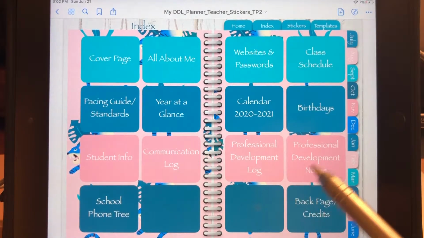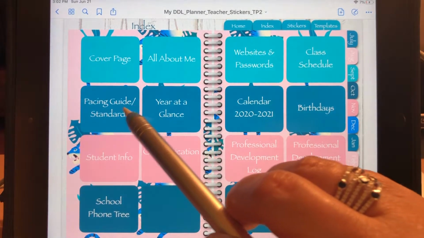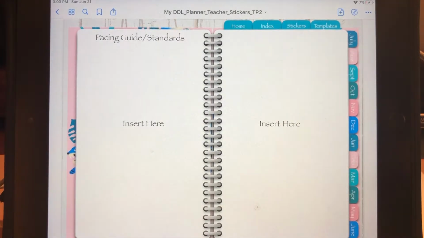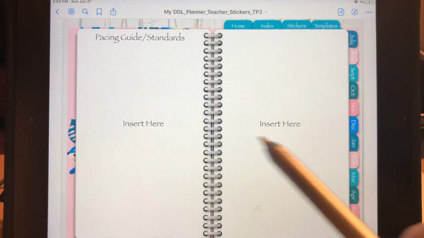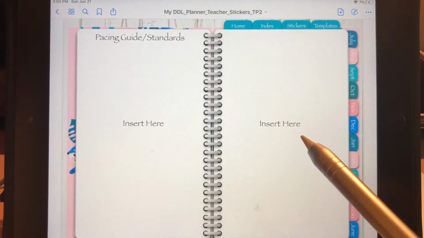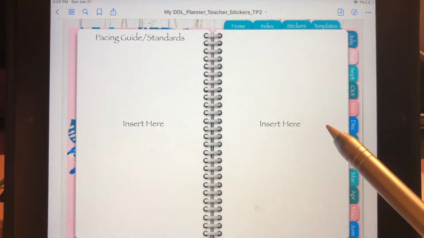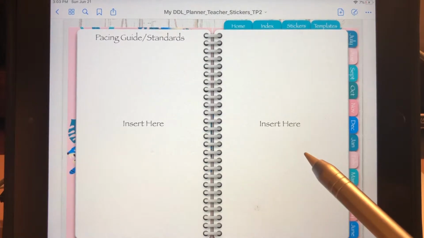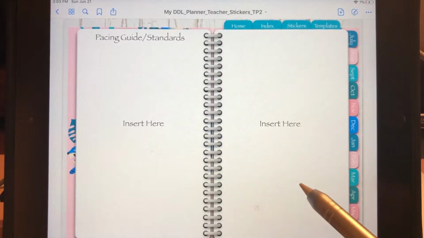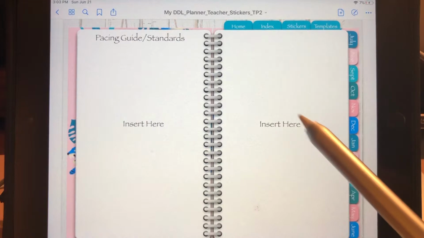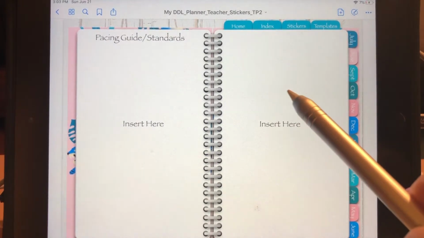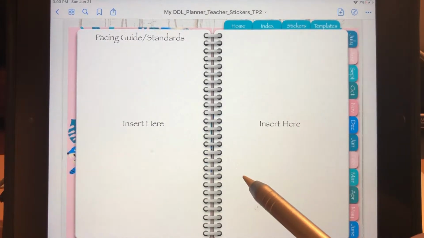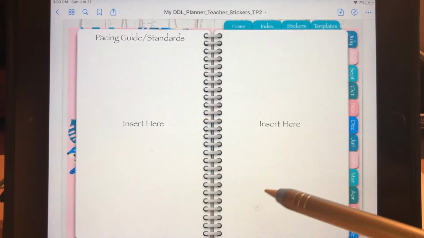Going back to the index page, this also has a place where you can put your pacing guide. All you need to do is make a copy of it and insert it into these pages. I happen to teach more than one class, so I have a couple of pacing guides that I'm going to put here. And if I needed more, I could just simply make a copy of this and insert it.